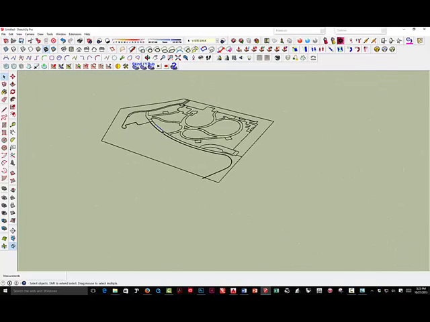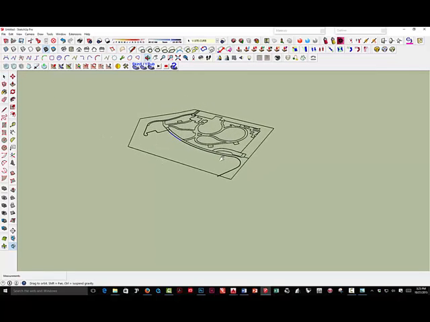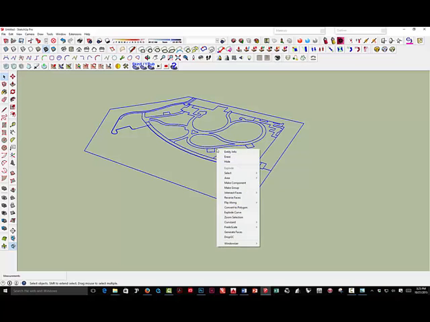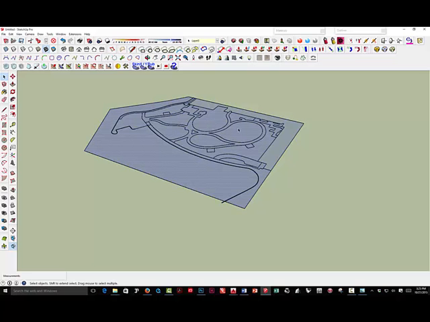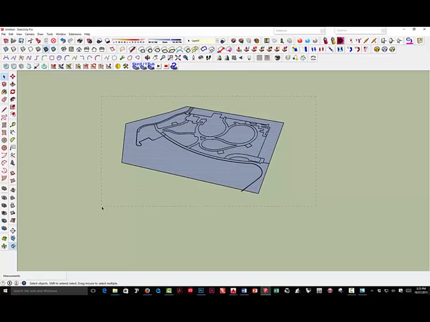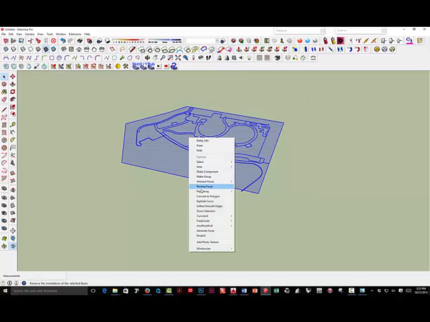And what we're going to do, the first thing before we bring anything else in, is select all this, right-click, and choose Generate Faces. So we need to turn this into a bunch of faces. Now, I kind of generated a face, but it didn't make anything connect to it. So next thing, select everything, right-click.